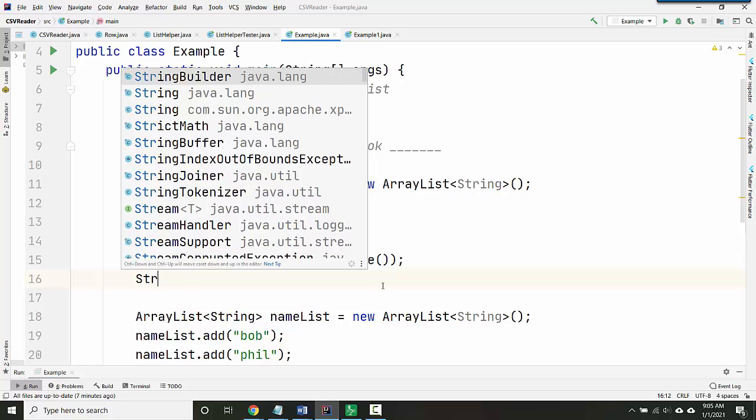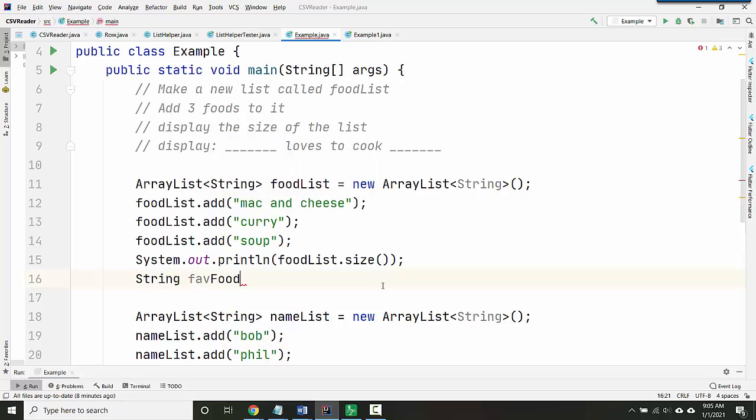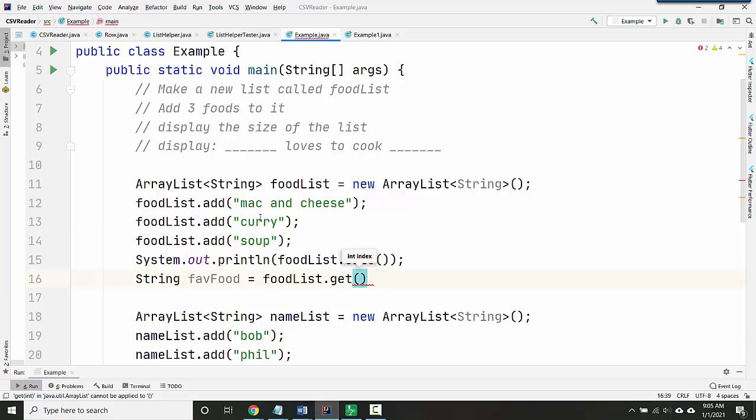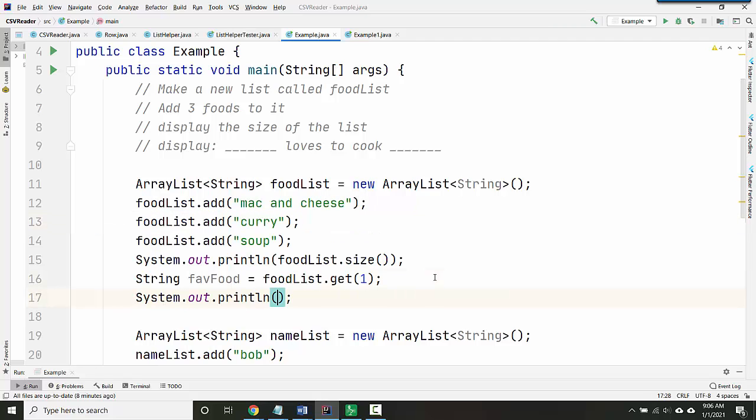Now let's make a new string called favFood, and I'm going to get out the middle element from my list. Foodlist.get. So you might be tempted to call this 2, get out 2, because I added 3 things. So the middle one must be 2, right? Remember that the first thing is location 0, the next is location 1, the third is location 2. So actually what I want to do is I want to get location 1, because that's the second thing that I added to my list. And now let's print out.